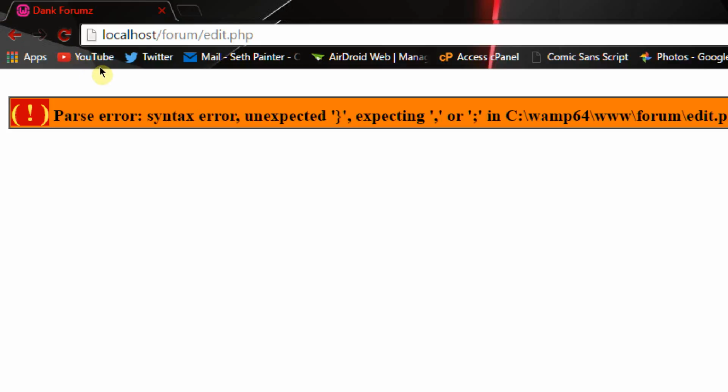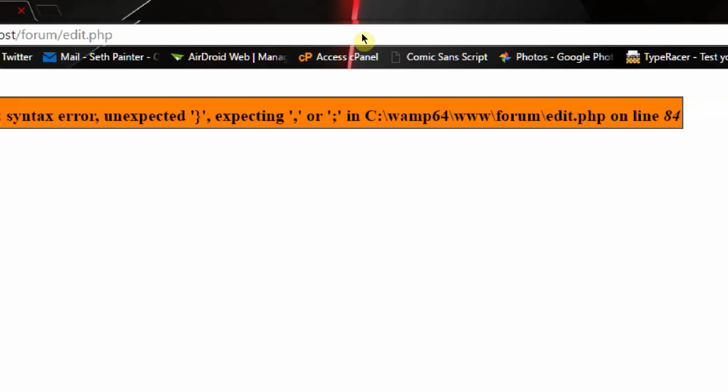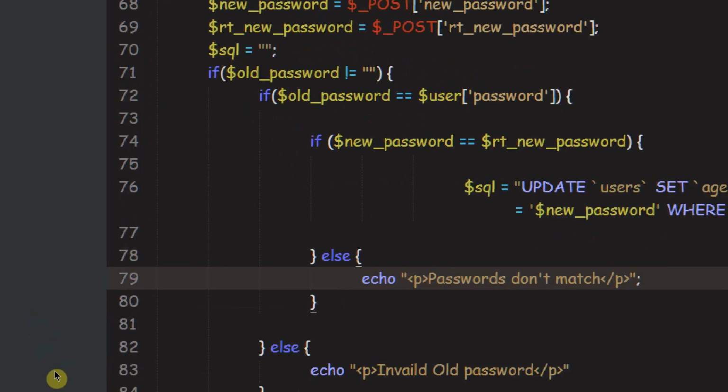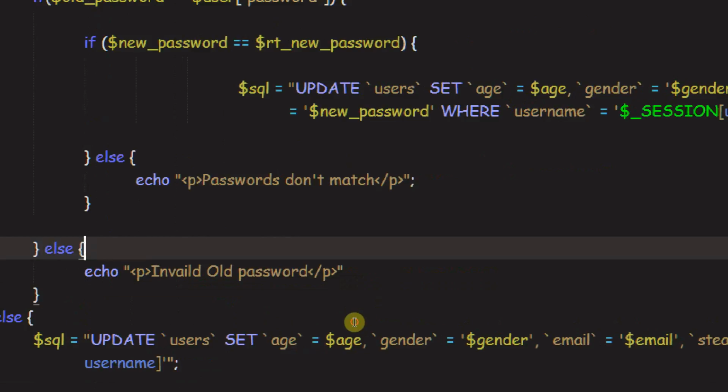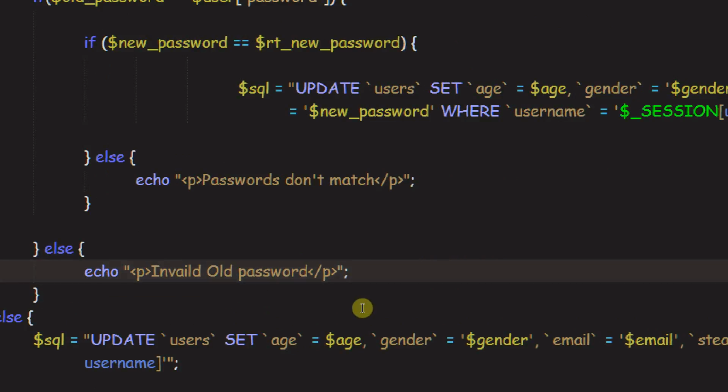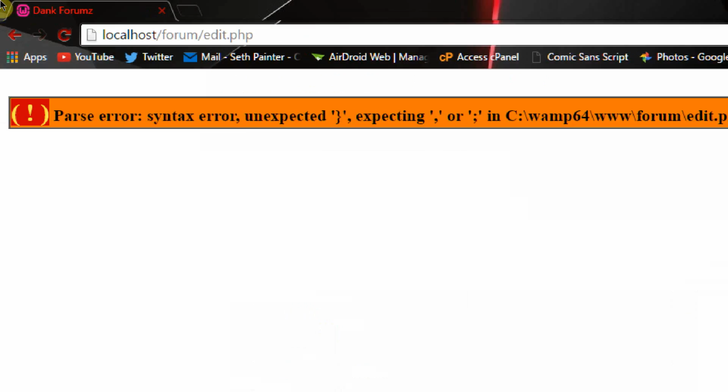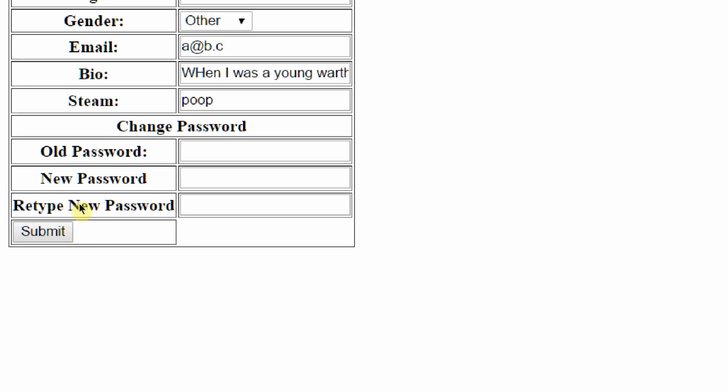Next thing, what's wrong? Parse error, syntax error, unexpected, line 84. Did I forget another semicolon? Probably, because I copied that. So, line 84, yep, forgot it again. Okay, save it and refresh. Okay, it looks like it works. Probably not, though. We have to hit the button to find out.